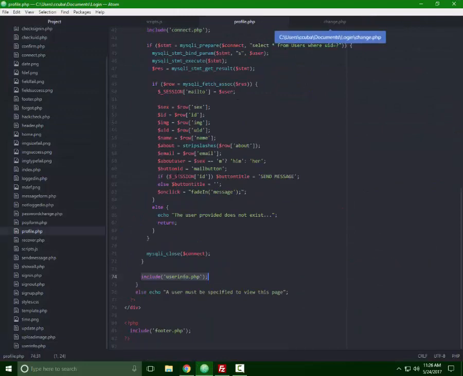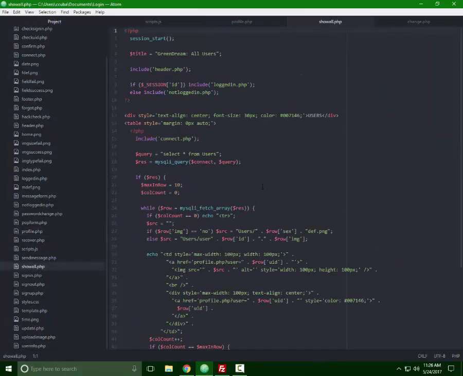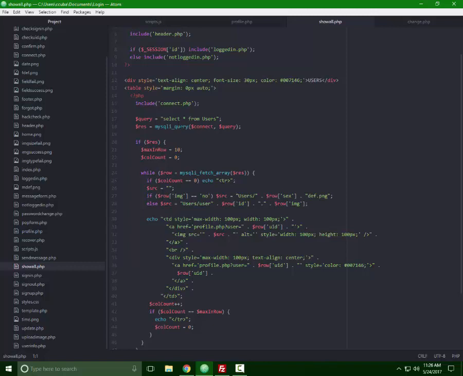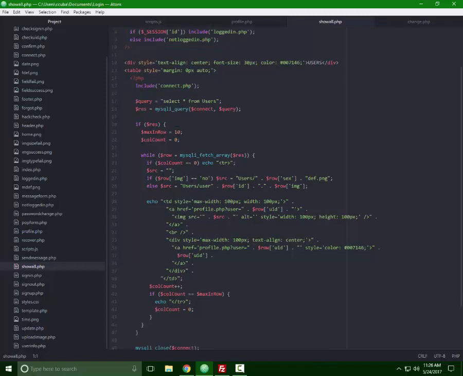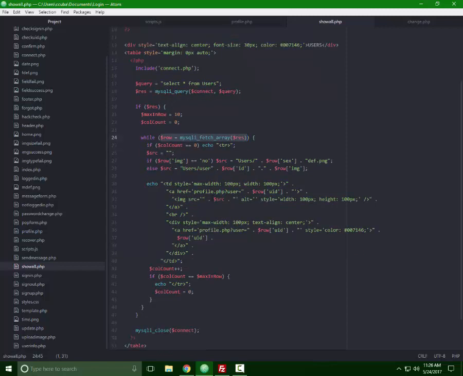Let's go a little bit on the show all page, which is basically just getting everything from the users and getting an array out of each of the users that we obtain from the table users. And here I'm just using how many I can display in the row and how many can be there, so that if we have none, we are going to start a new row. If we have the maximum, we finish with that row and would start a new one as the counter set to 0.